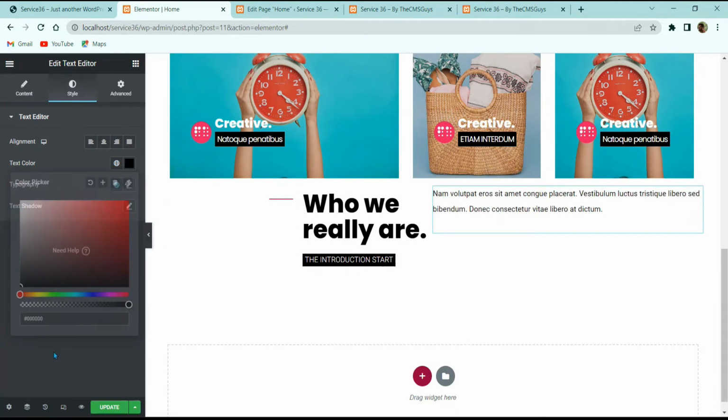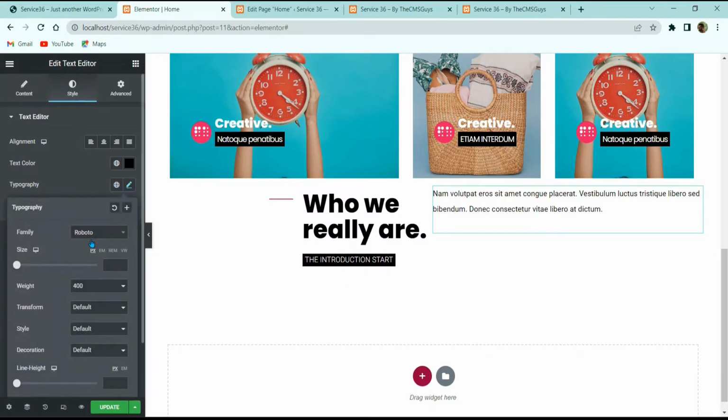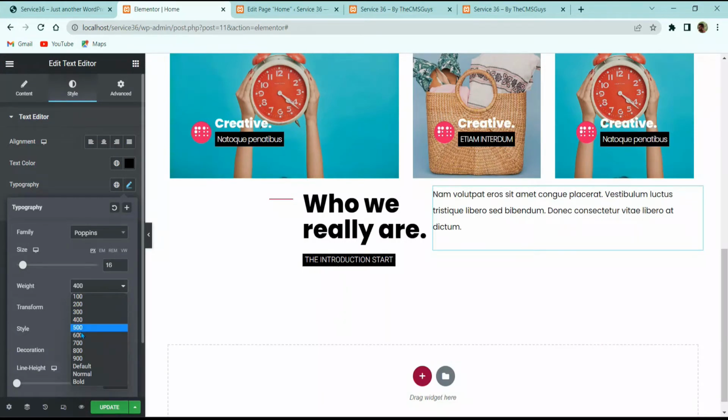So let's make the text color this black color, and now click on this pencil icon to change the typography. So font family, again I want to give it Poppins, font size 16 pixel, font weight I want to give it 600, and that's all. Like here we have added.